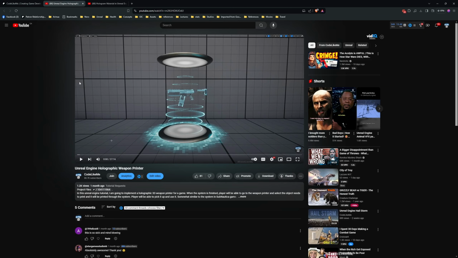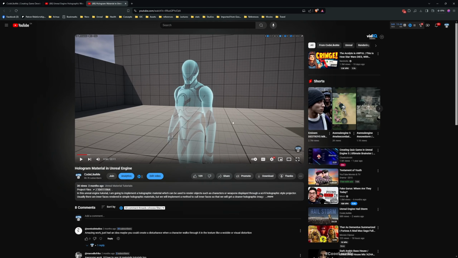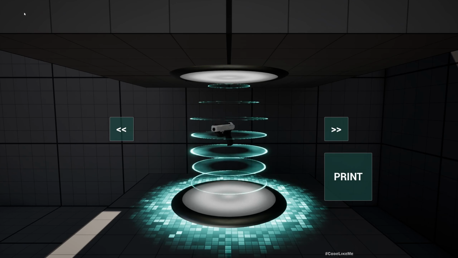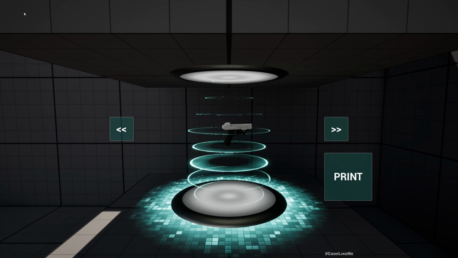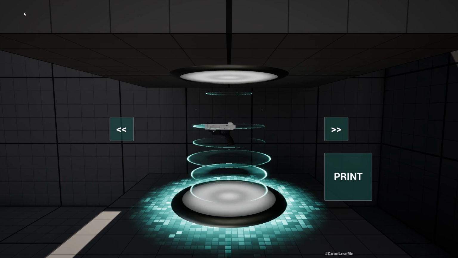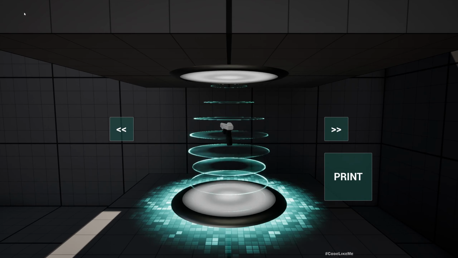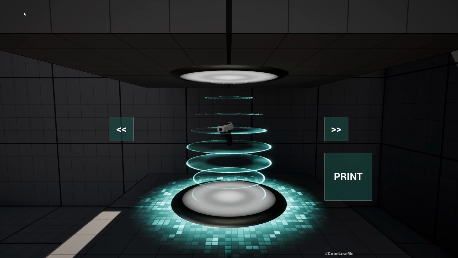So here there are two tutorials that I covered before this step, which cover how to implement this holographic material and then how to implement this holographic printer setup. So I leave the links to these two tutorials as well, because here I'm just going to use the project that I have implemented in those two tutorials and just set up the UI part. So yeah, let's get back to today's tutorial.